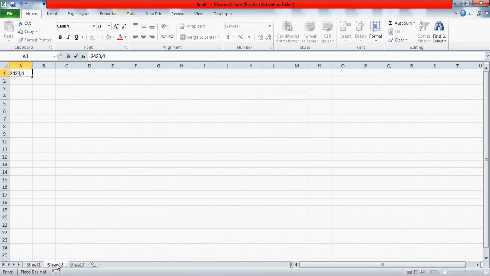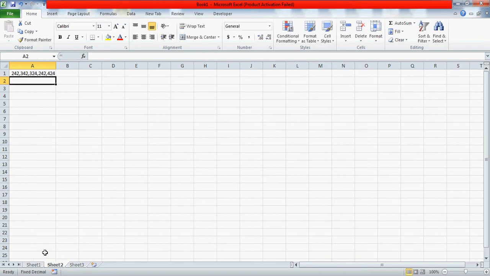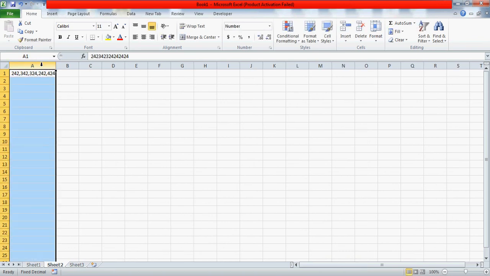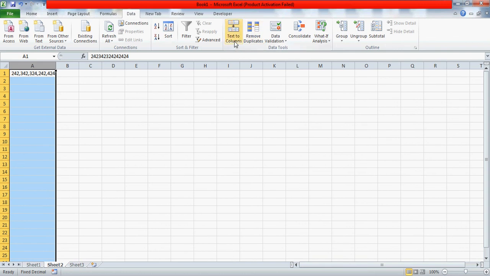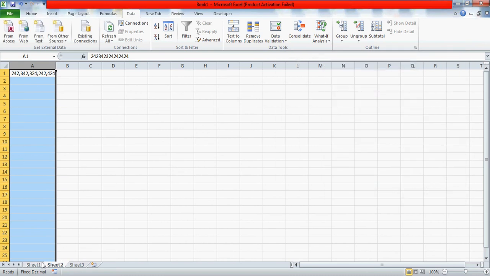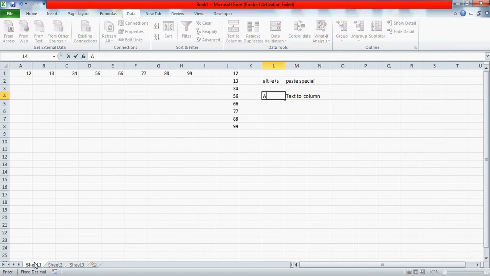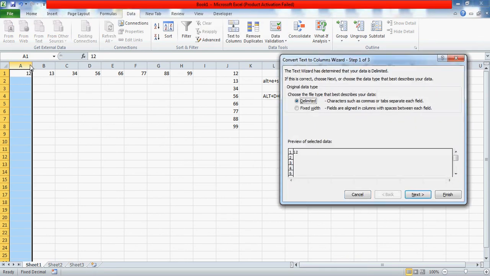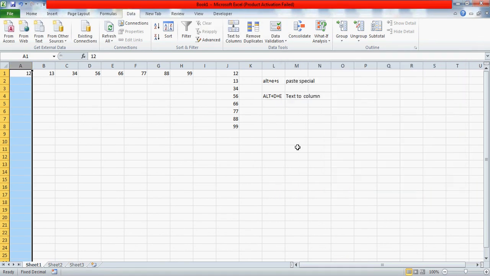Let me write some stuff here, something like this. Now let me select this, which is the most important first step. Instead of going to Data and then Text to Columns, I'm going to press Alt plus D plus E, and the same pop-up will come, and then I can go to Next and Finish. So this is a shortcut key for you, in case you're not aware: Alt plus D plus E. You have to select the cell and then press Alt D E. Bingo. It's quite simple, right?